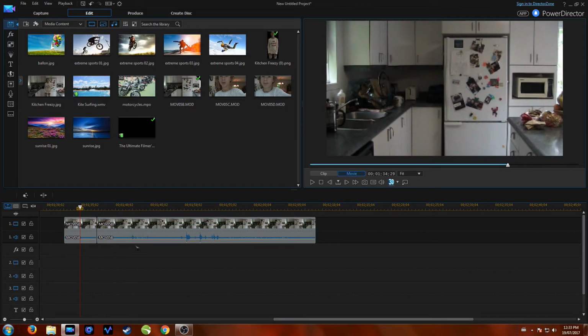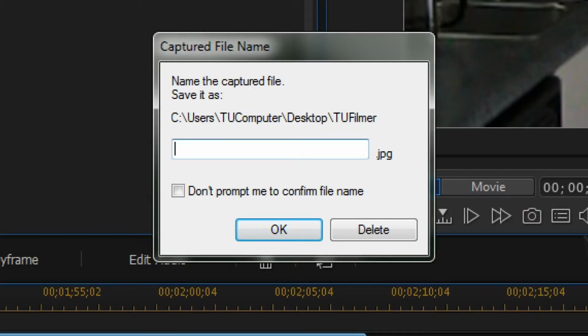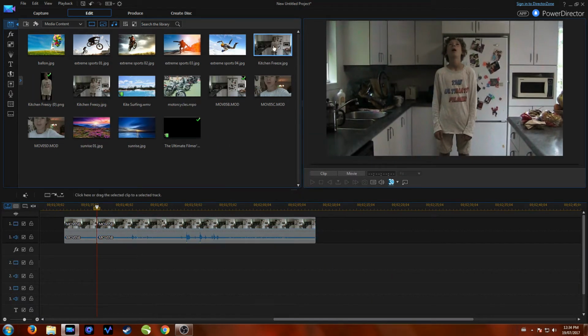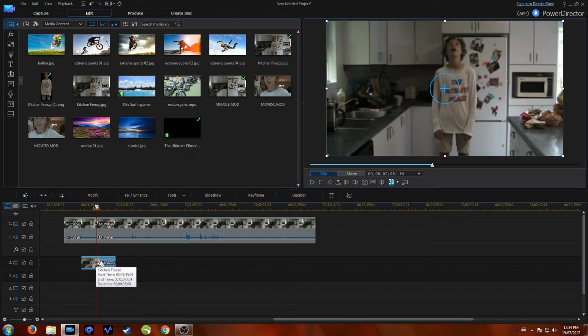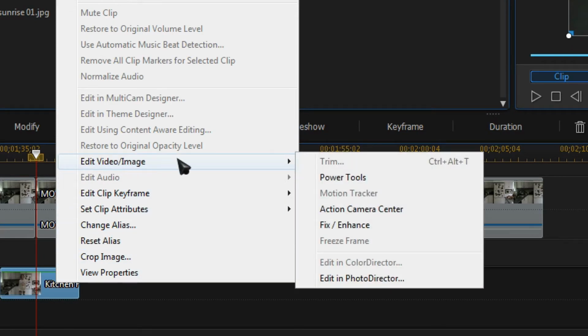Okay, so now getting into the effect. Go to the first frame of this clip here, or just click on it. It should take you automatically to the first. Then take a snapshot of the video. Now you have your snapshot right here. Bring it down into the timeline, just anywhere you want actually, just the clip below it. Then right click, select edit video image, and then edit in PhotoDirector.